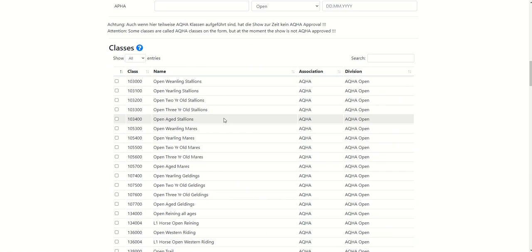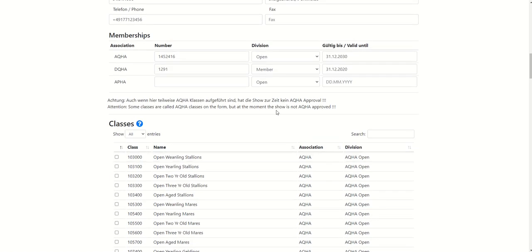Okay, here we have all the classes offered at the show. For the West Futurity, it's a special situation that at the moment we don't have an AQHA approval, but we use the same codes and names for the classes in case we can add an AQHA approval just in front of the show. Otherwise, we go with those numbers even if it's only a DQHA approved show.